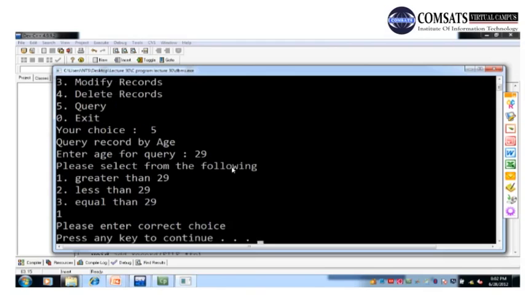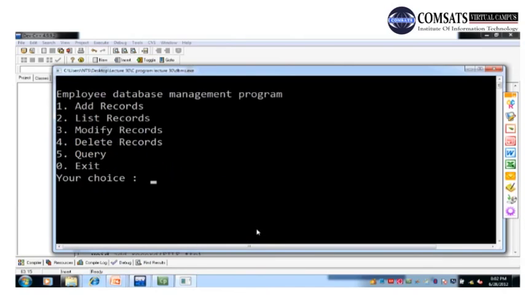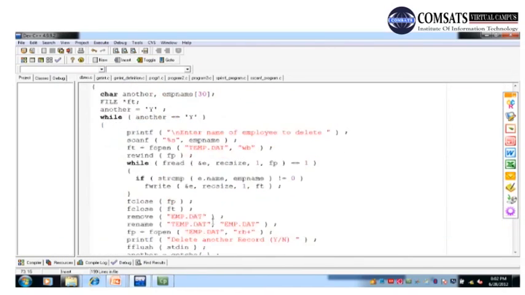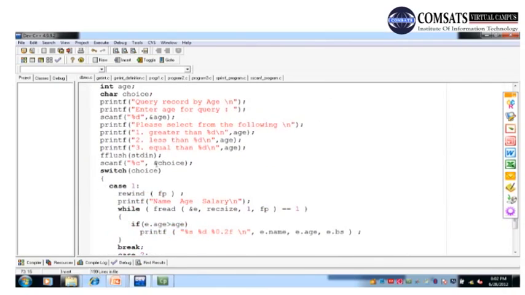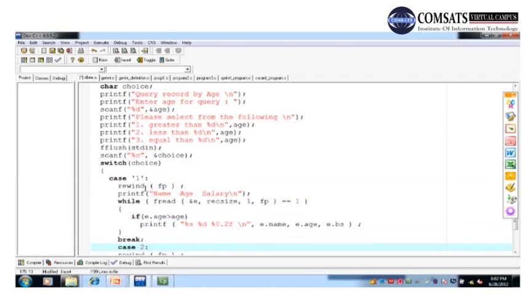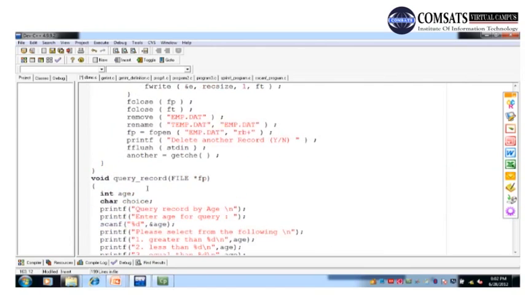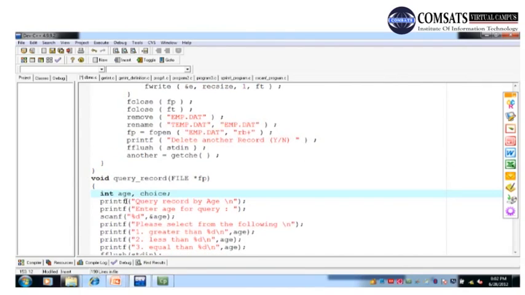Okay, it didn't display any record. Please enter correct choice. Again, let's see what is the problem. I think we are taking input as a character, and here we have integers, so this should be a character constant. If we make the choice an integer over here, %d, and here as well, now there's no problem.